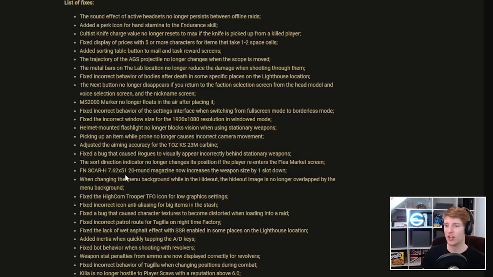The FN SCAR-H 7.62x51 20 round magazine now increases the weapon size by one slot down. So the SCAR-H is already two slots, so this is going to make it a three slot wide weapon. Not really sure why this is necessary. Maybe it's because the SCAR is such a tall gun anyway, and so it's two slots tall by itself, and then with the 20 round mag adds another one slot. Don't know why they felt this was necessary.